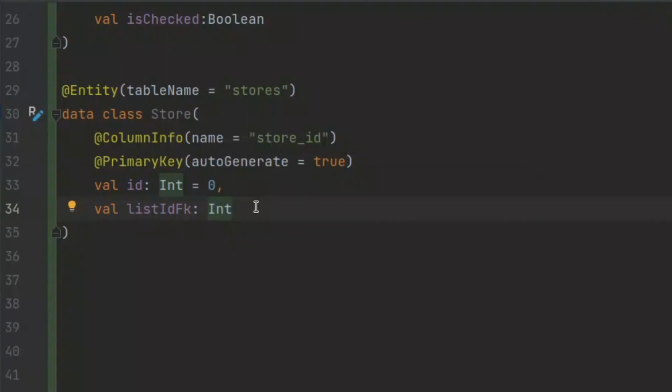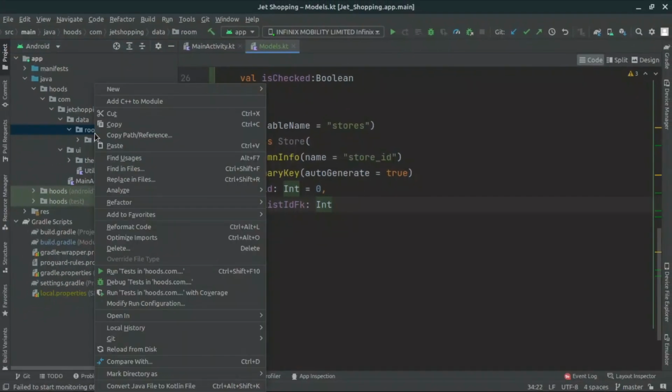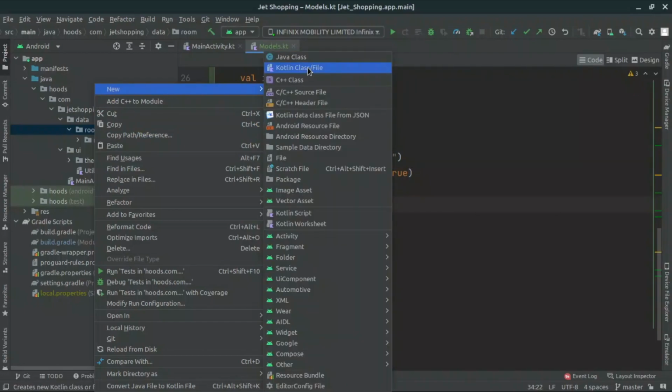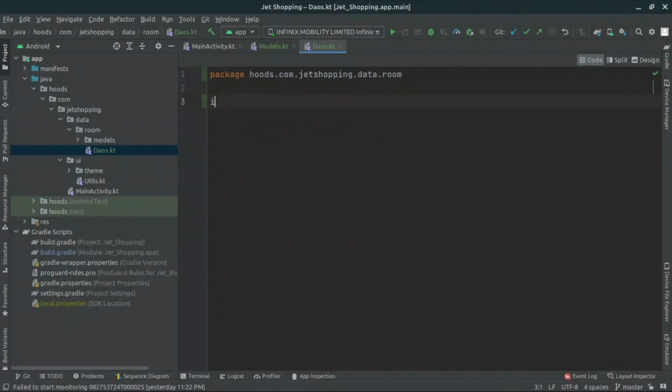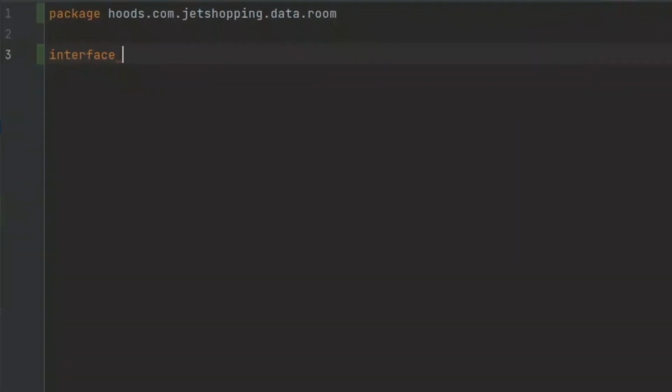So now let's create our data access objects, which are just methods which are going to help us to interact with our database. So we can perform the CRUD operations by using DAOs. So now let's jump inside here, our Room package, and create a new Kotlin class or file. Basically we want to create a file and call this DAO. Now let's first create the items DAO. So this is just an interface, and we can just call this ItemDAO.